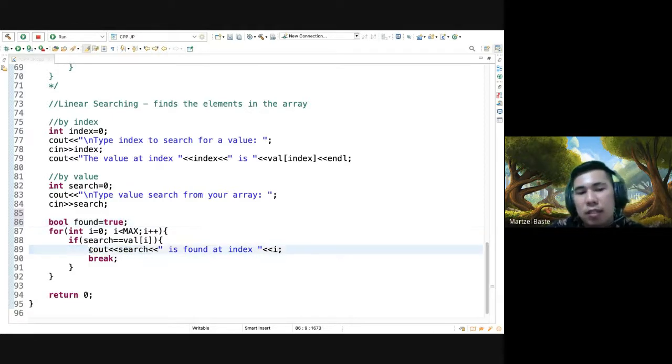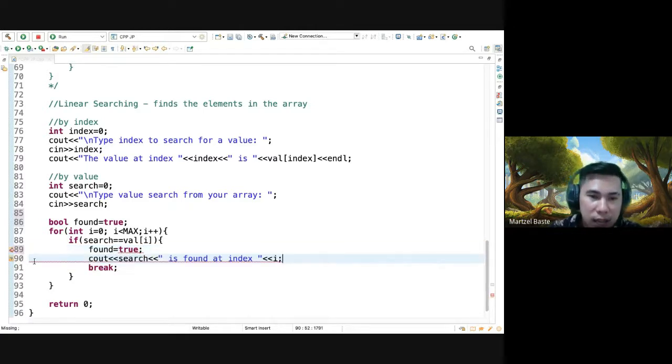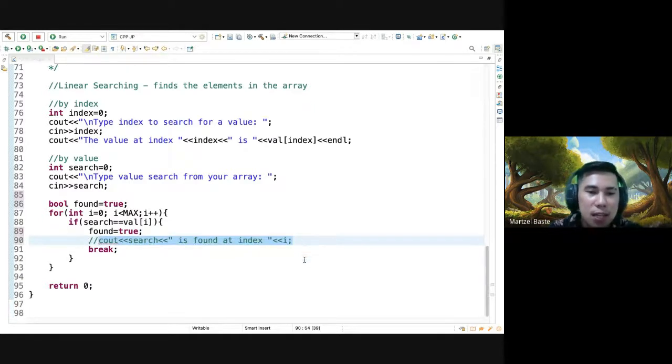So, let's say found is equal to 2. You can put it here. Again, you can put it there, but it's better that we put it here.